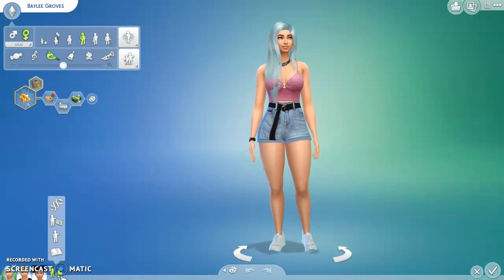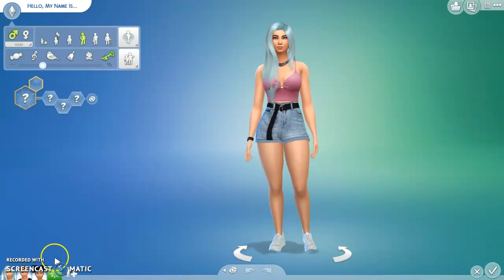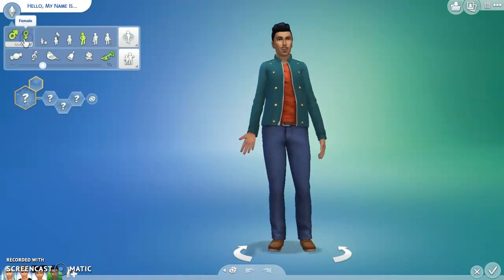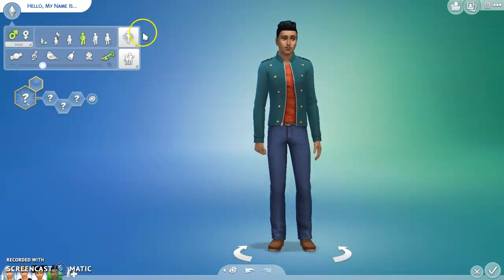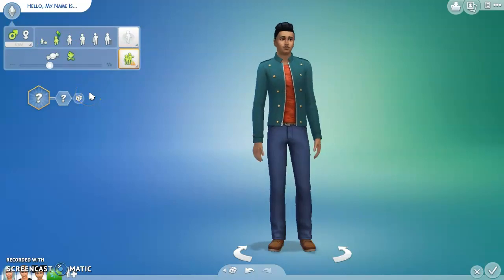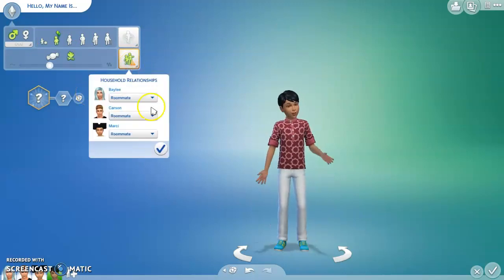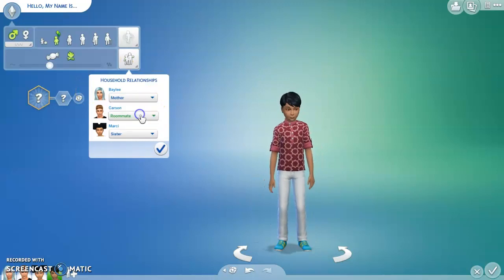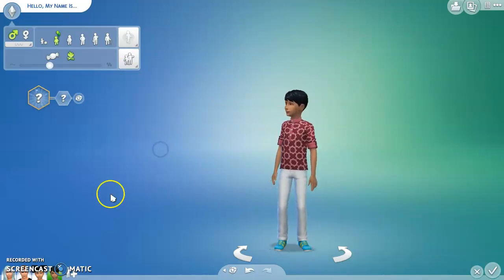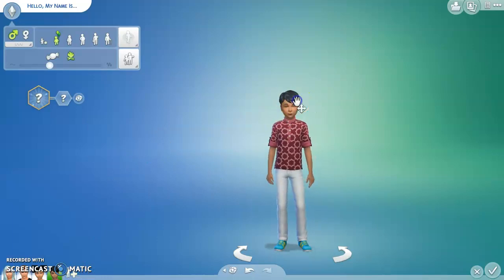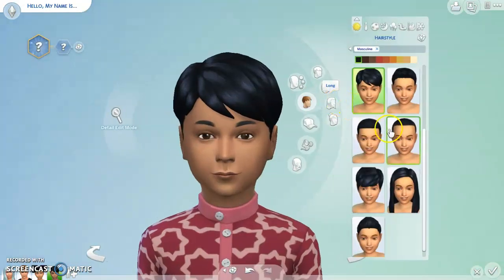Then I'm gonna make another kid. This one's gonna be a boy because a boy's a boy. Then I'm gonna make here your mother, your father, and here your sister. Yes, right, perfect. Now we need to just definitely change his looks.